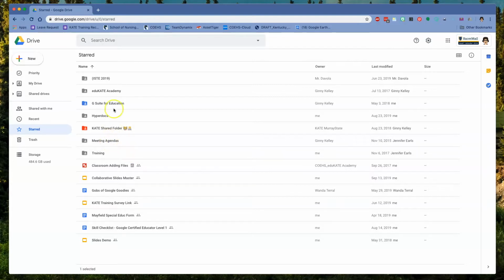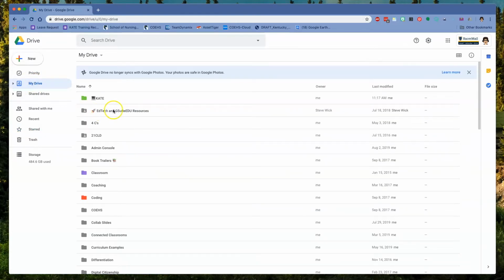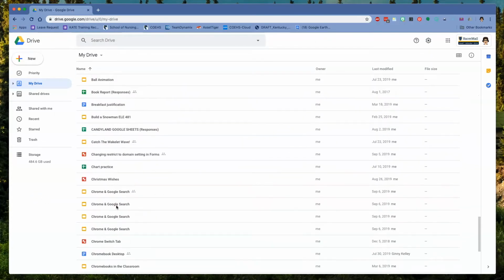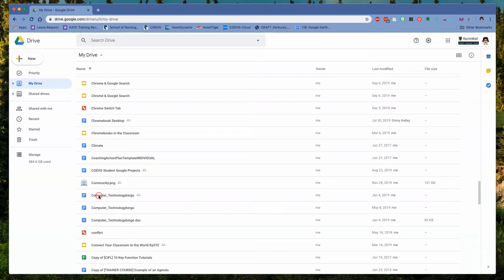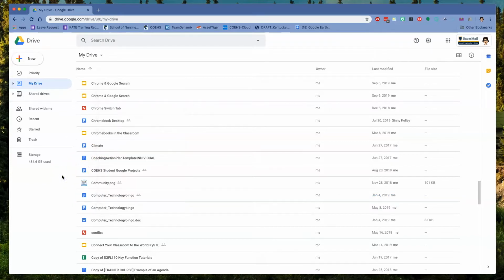To add the star, all I'm going to do, back in my drive, is right-click on any folder and add to starred. And if it's a document, all I have to do is right-click on it and again, add to starred. That's all there is to it. When I have a document open, I can actually add it from there as well. I like using the starred area.